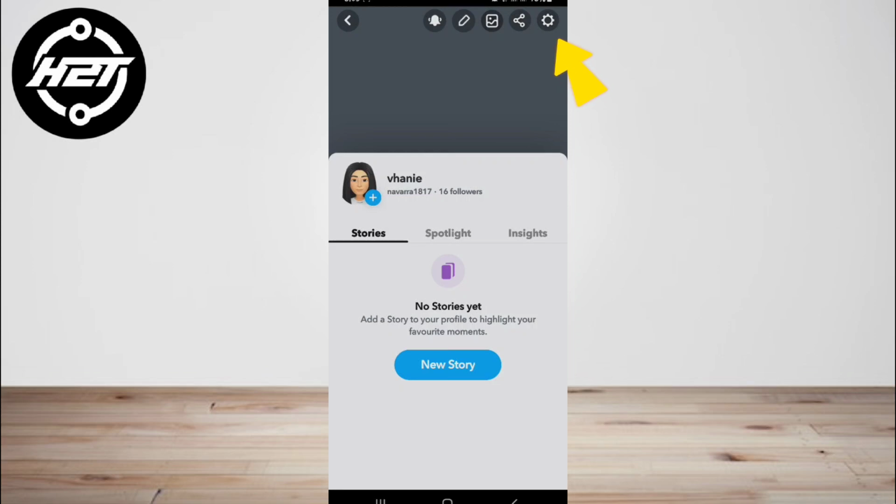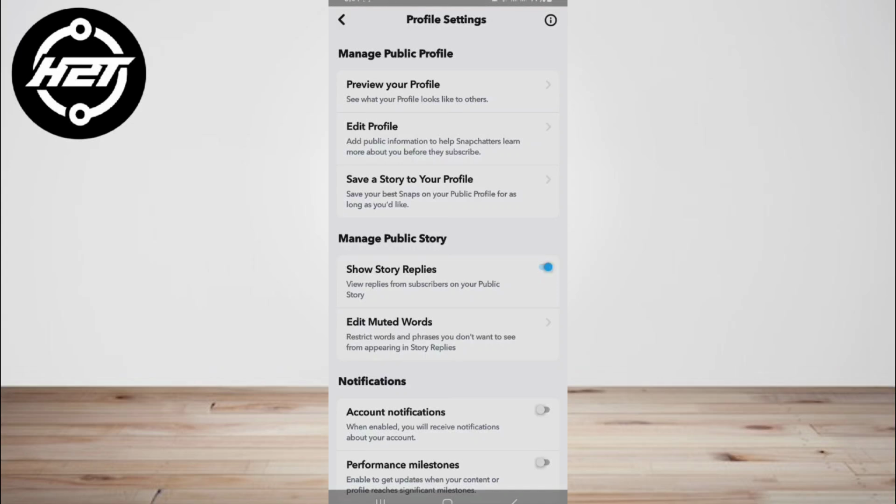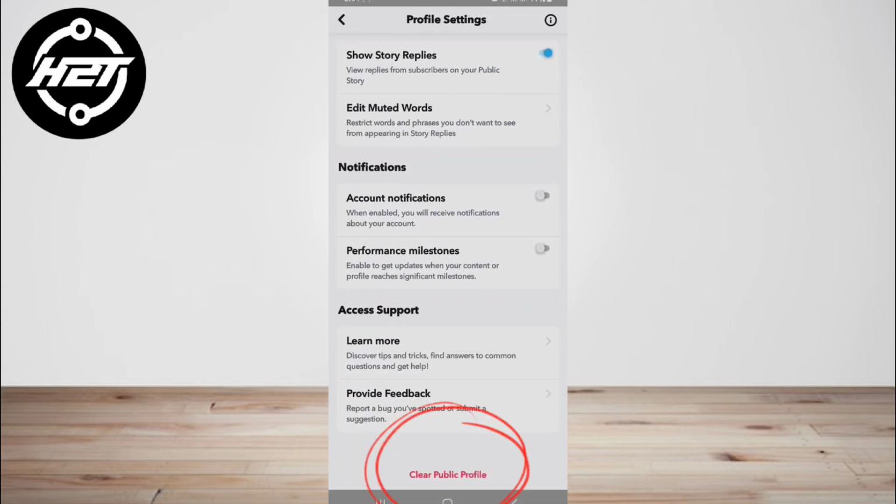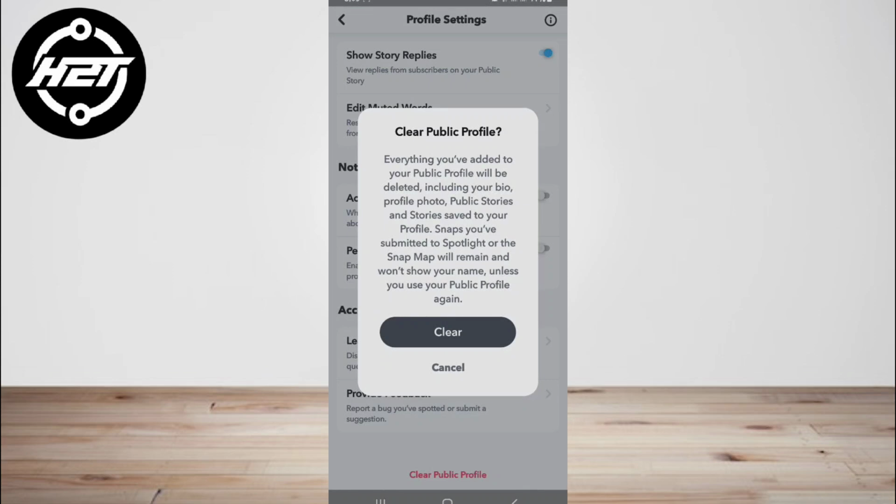and locate the three-dot menu in the top right corner. Scroll down to the bottom of the menu and tap the option labeled Clear Public Profile. A pop-up window will appear asking you to confirm your decision.